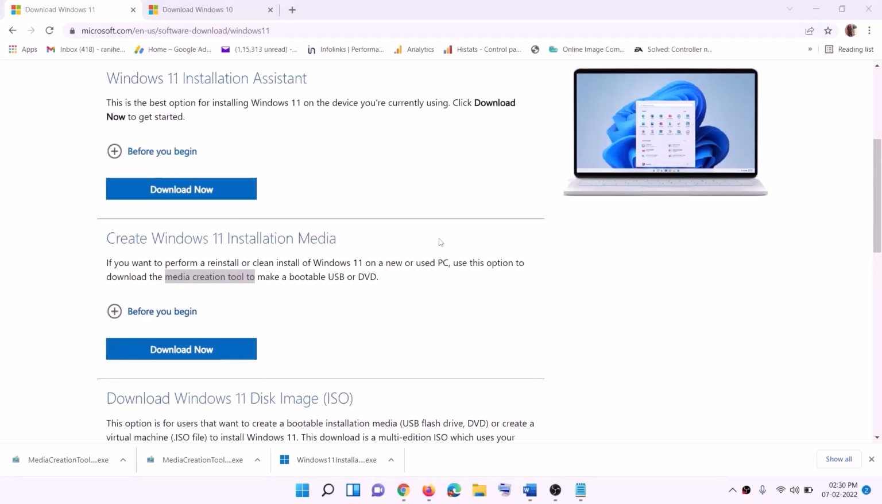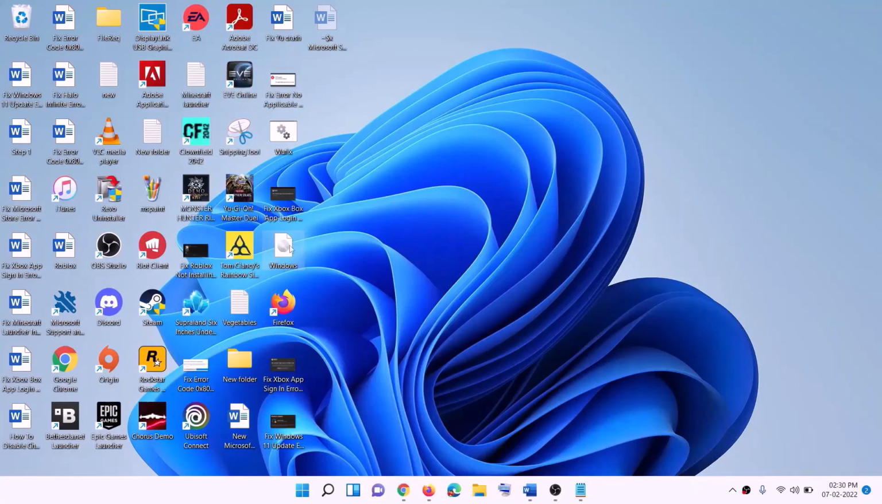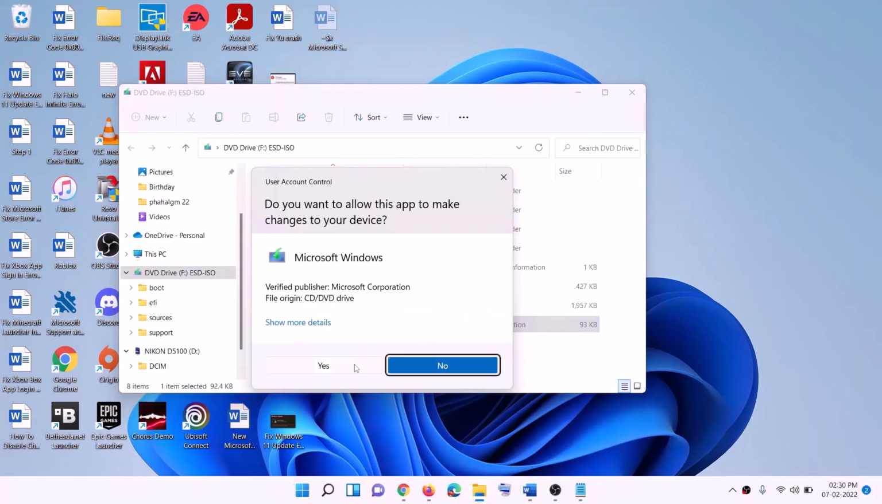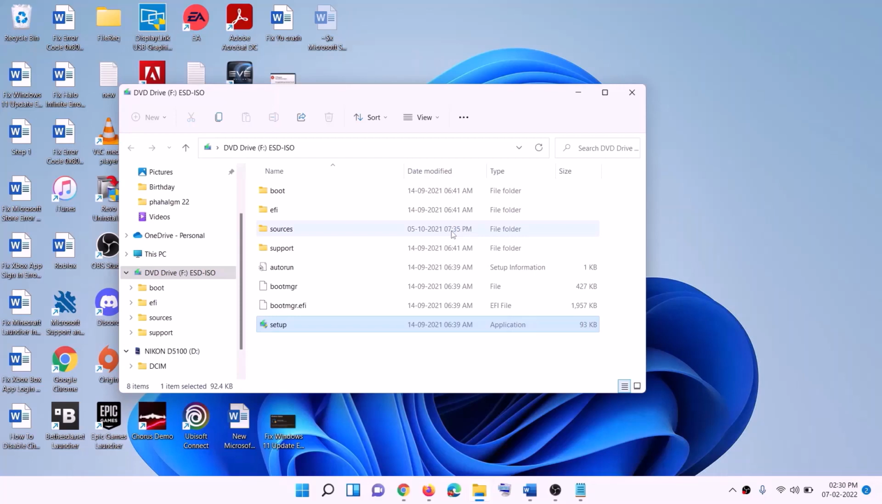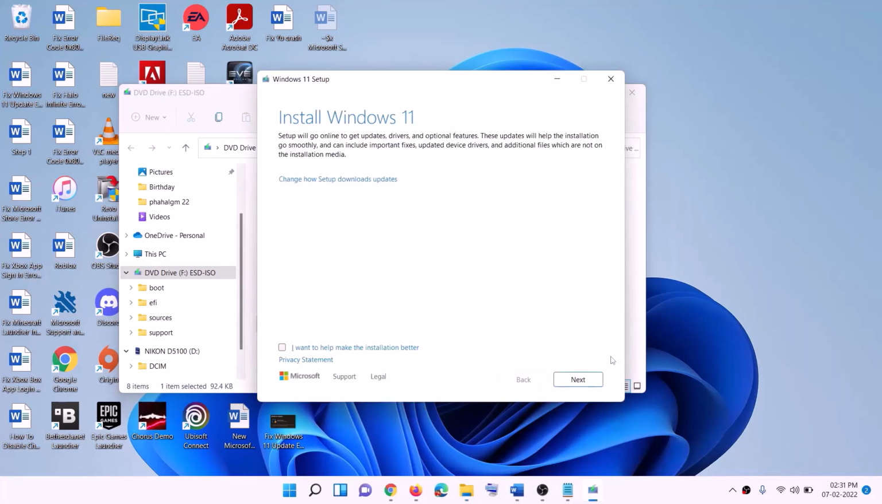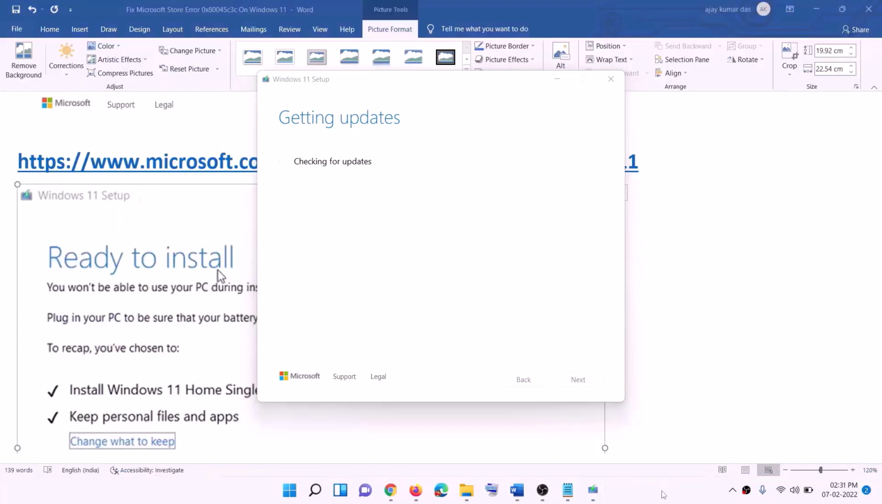Now once the download is complete, click on Finish and then go to Desktop, find the Windows ISO file, make a double click on the Windows ISO file, then run the setup file, make a double click on the setup file, click on Yes to allow. This will load Windows 11 now. And here you can see Install Windows 11, click on Next. It will check for updates, then click on Accept. Again, it will check for updates.